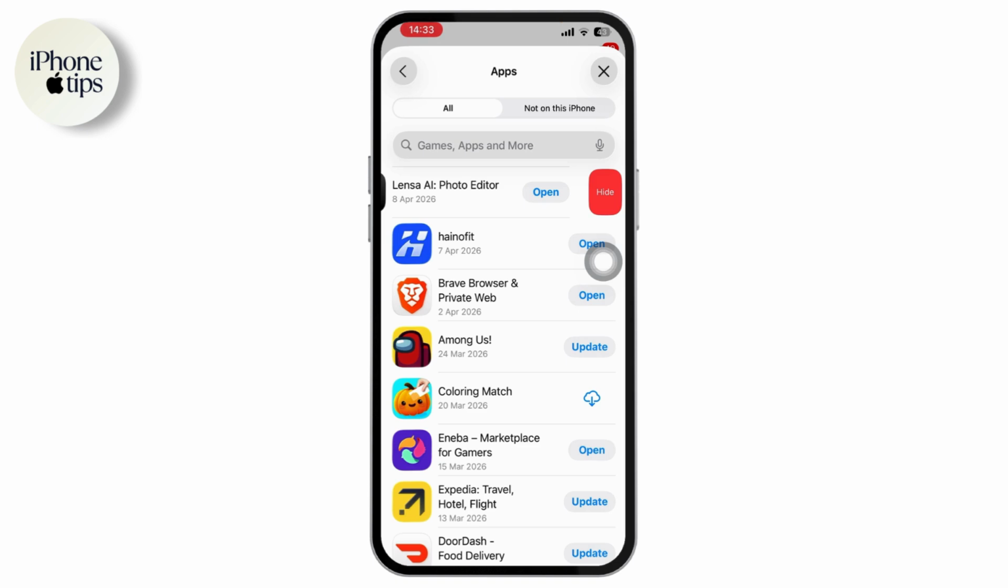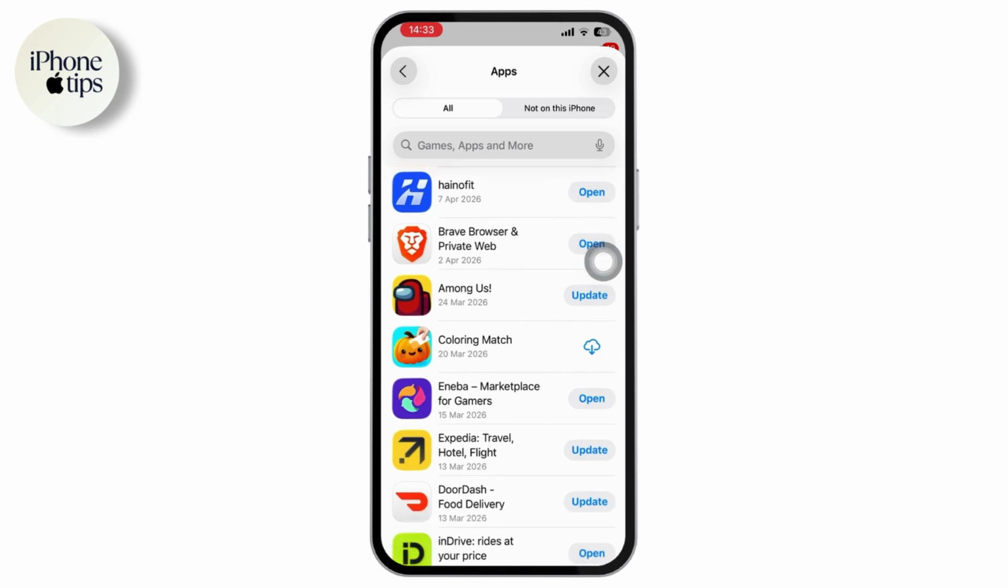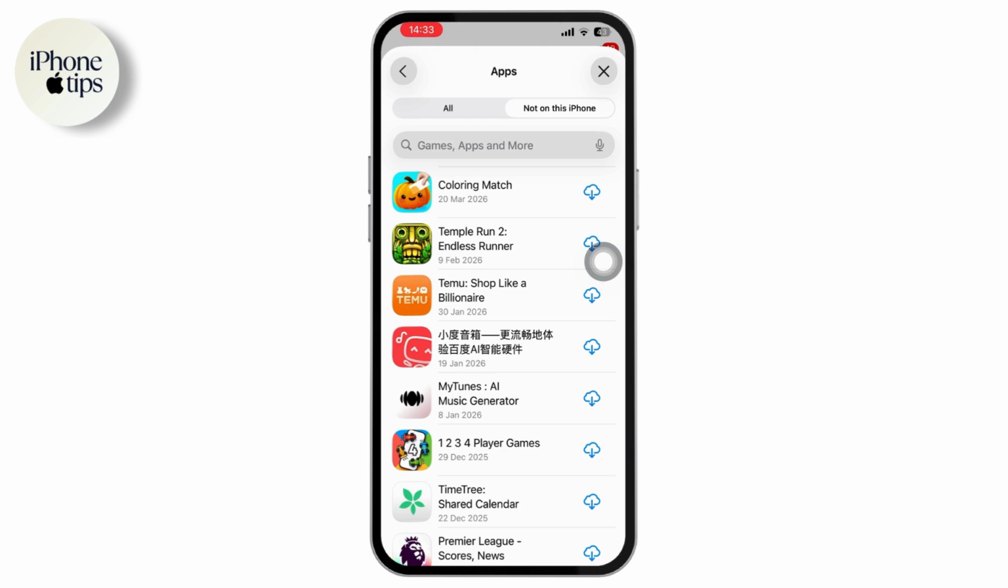Tap on Hide, just tap to hide the app that you've installed. If you already deleted the app and if you want to find it, then just tap on Not on This Phone, which will be in the top right, just swipe left and then go with Hide.